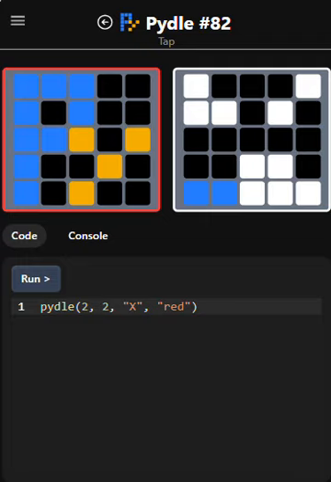Welcome to Pydle Day 82. Pydle is a daily puzzle you need to solve by writing Python code. Today's Pydle is a tap, so have a go at solving that Pydle.